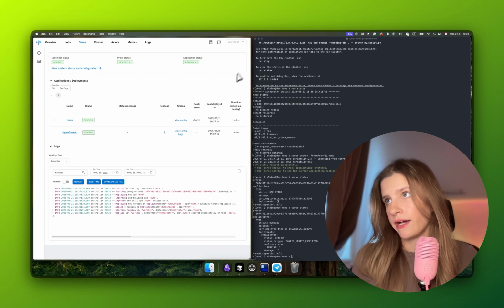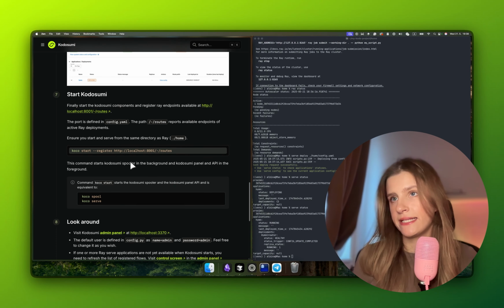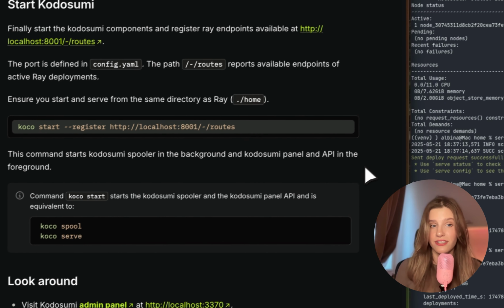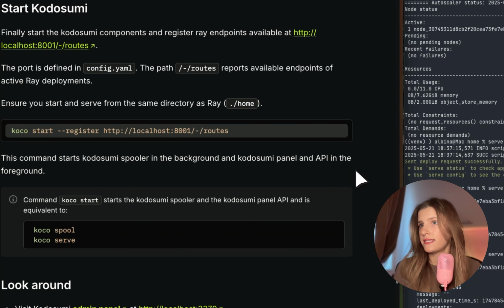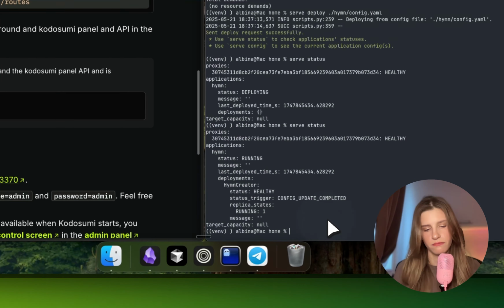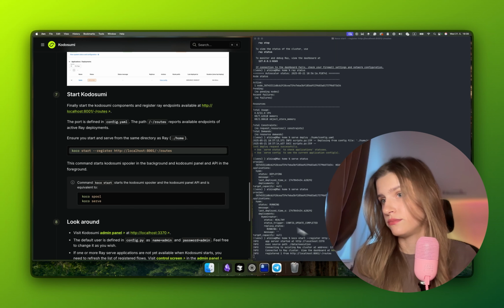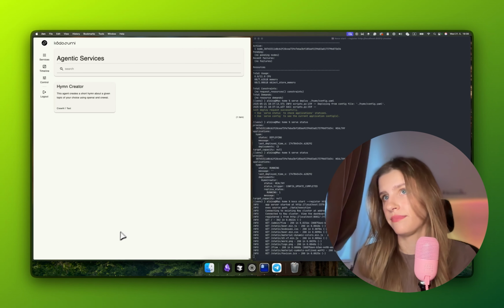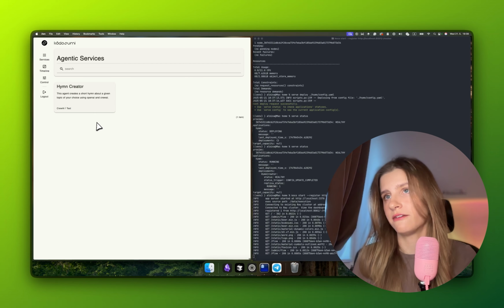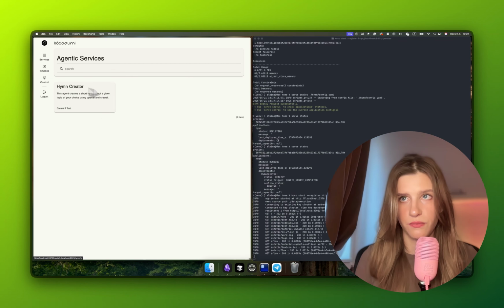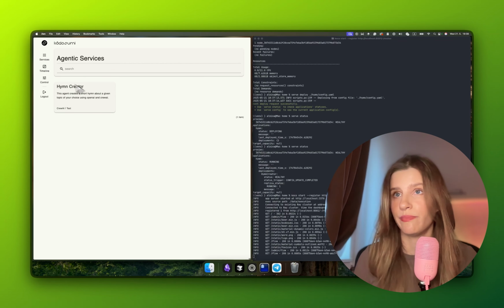Now we can go back to our documentation, and now we are ready to actually start Kodosumi. Let's start Kodosumi, and we're going to use this command in our home directory. We're going to go to the Kodosumi admin panel. And here in the admin panel, you can look around. We have our agentic services, and here we see him, the one that we just deployed.